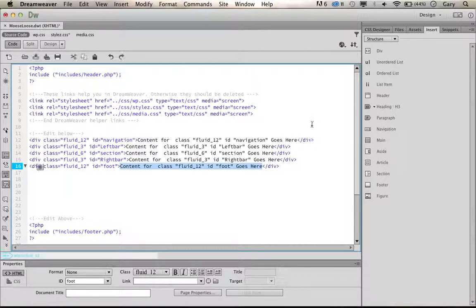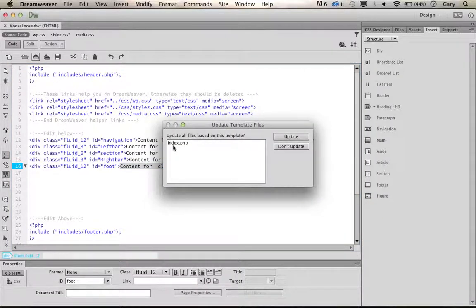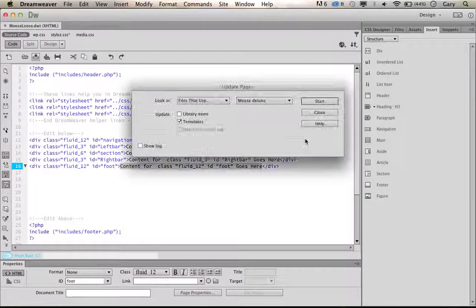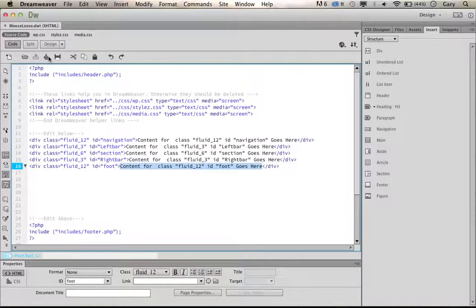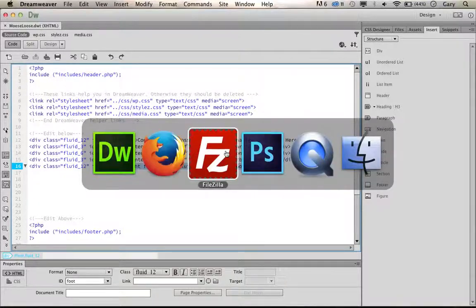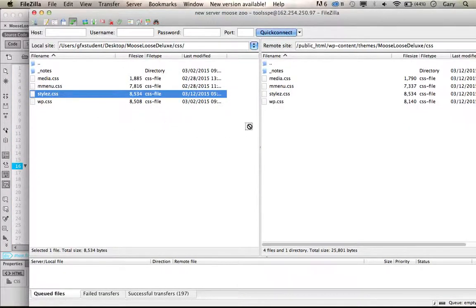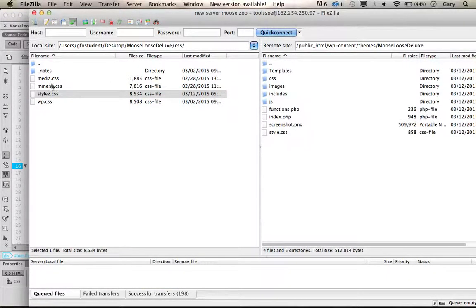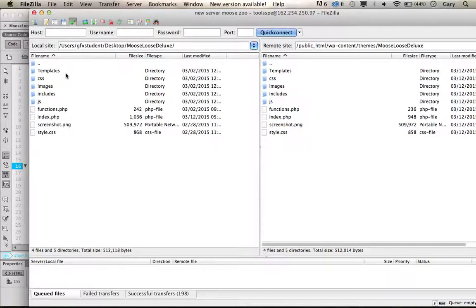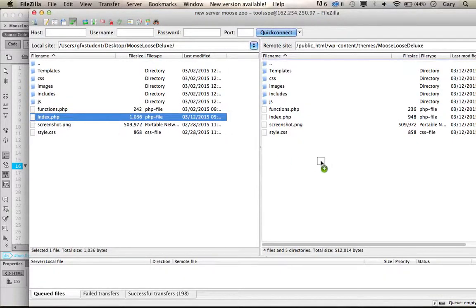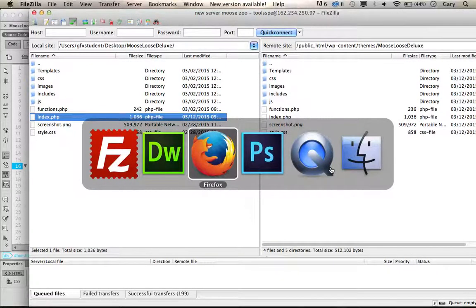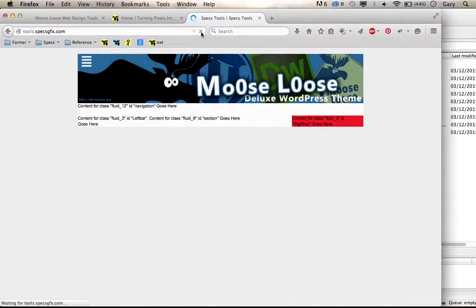Hit OK. Let's save. Let's update our index. Let's close. Let's save all. Let's move up our styles, CSS. Let's move up our index, which has been updated. Notice I'm not moving the DWT. Don't need the DWT up there. Okay, so let's go see if our site has a footer.